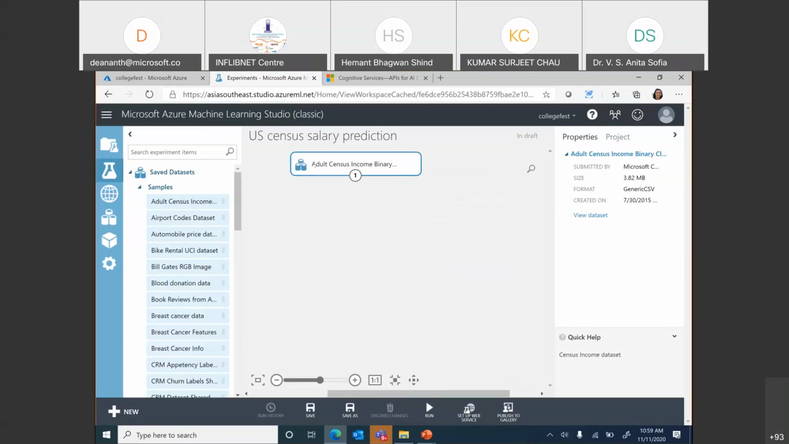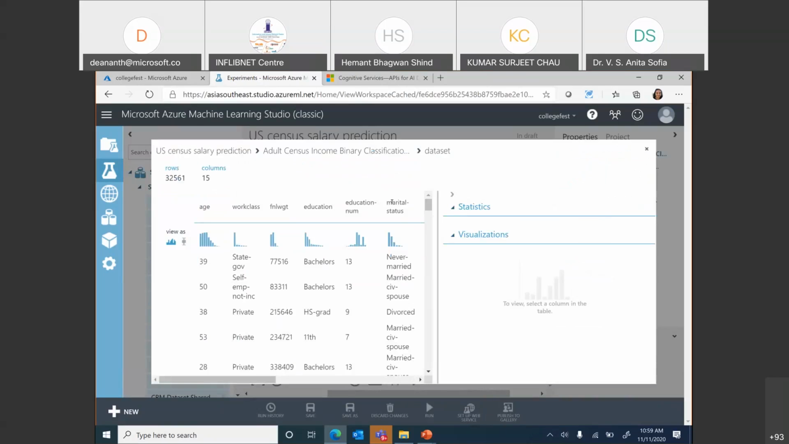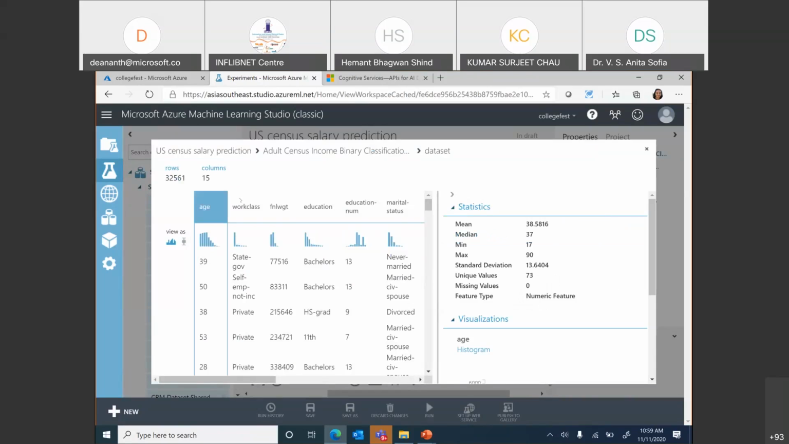The moment I drag and drop this, it will say what the size of the dataset is. I can even go and visualize this data, so you don't have to write any statistical code. You can see there are 32,000 rows and 15 columns. If I click on age, it says the minimum age at which we have recorded somebody earning is 17 years. The max is 90 years. There are 73 unique values, 0 missing.